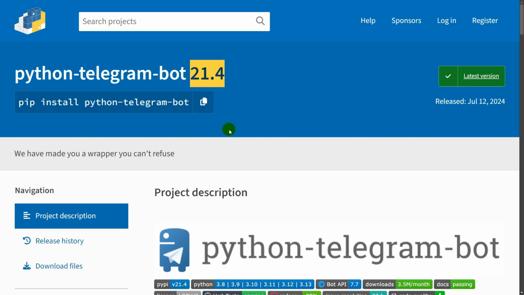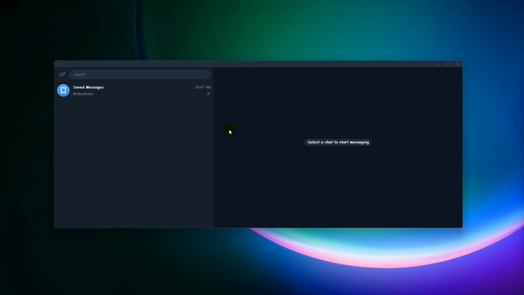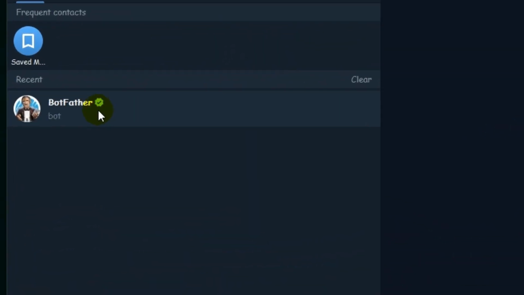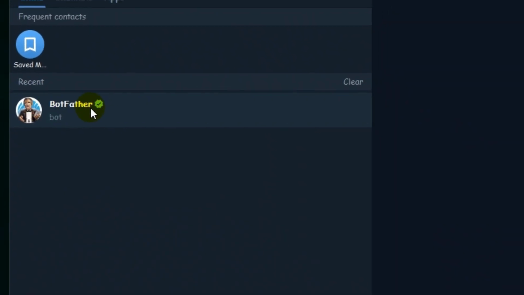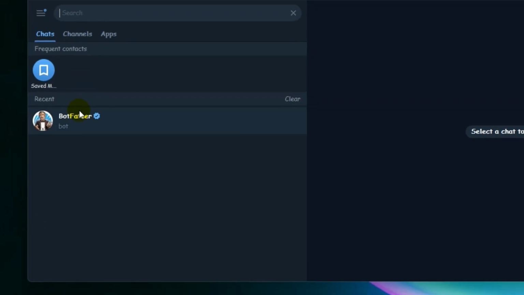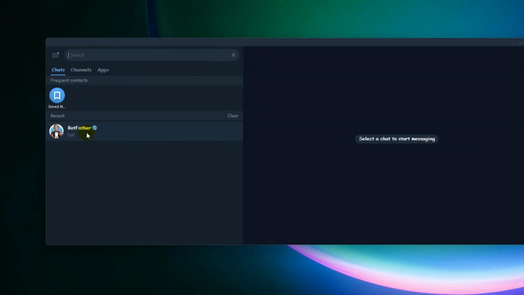But before setting up our environment, let's create our bot. It actually doesn't matter which platform you're working with Telegram on. For example, you can work with Android, iOS, or desktop. Right now I'm using Telegram desktop, so I'm going to search for BotFather. This is the official bot that will help you create your own bot.